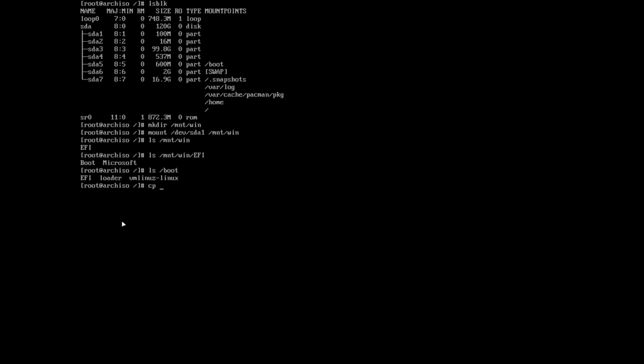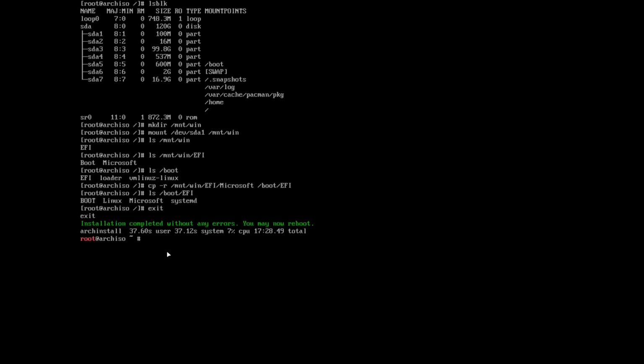So we can type in cp -r /mnt/win/EFI/Microsoft into /boot/EFI. There you go. Now it's copied. Now if we check the contents of the boot EFI, Microsoft is already here, and this is where Arch Linux is. And then after that, you can type in exit, and then you can reboot.